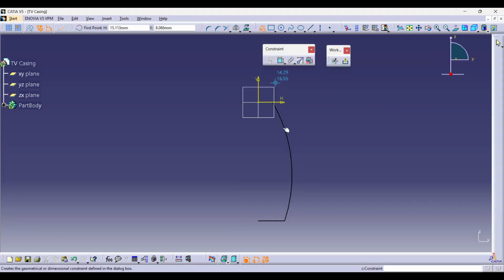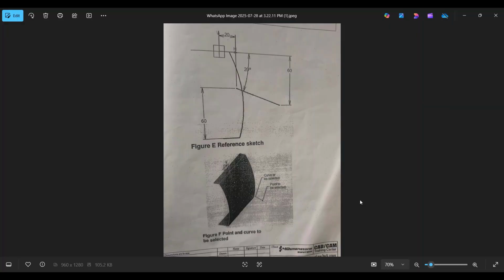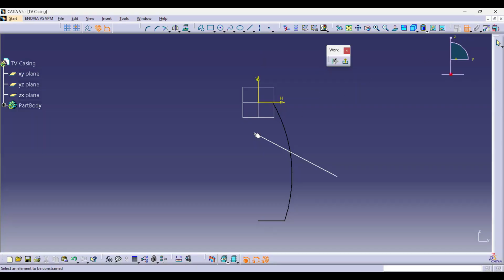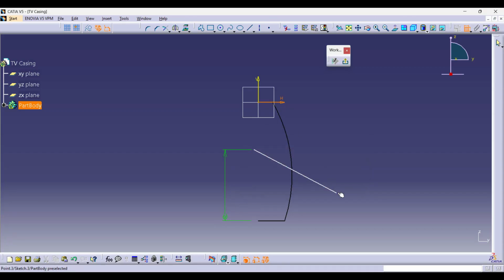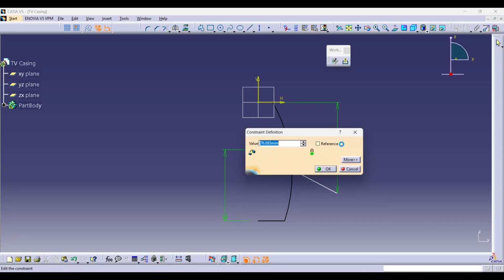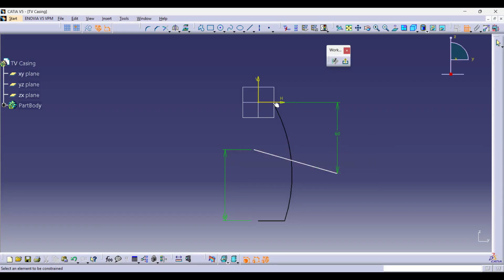And we need to make one line here. Something like this, and we can see the values are given here. From the bottom side this point is given 60 and the above side also this point is given 60. The angle here is taken as 20 degrees and the horizontal distance is given 20 for the starting point of the line. Say constraint for dimensioning. From the bottom side it is given 60 mm and the other end point of the line from the upper side is given also 60 mm, the same value.